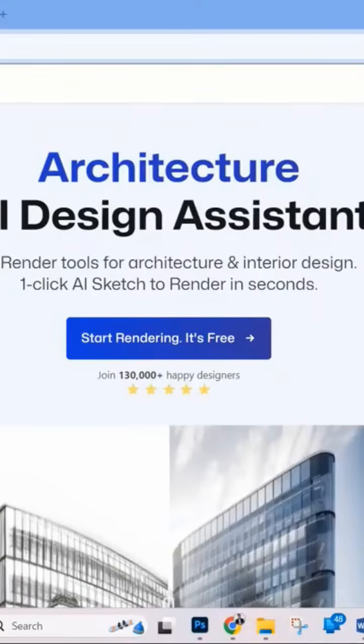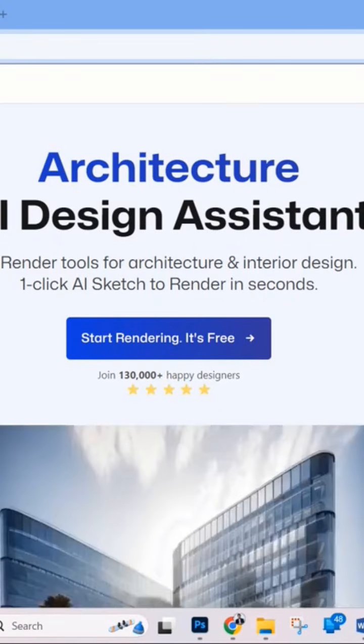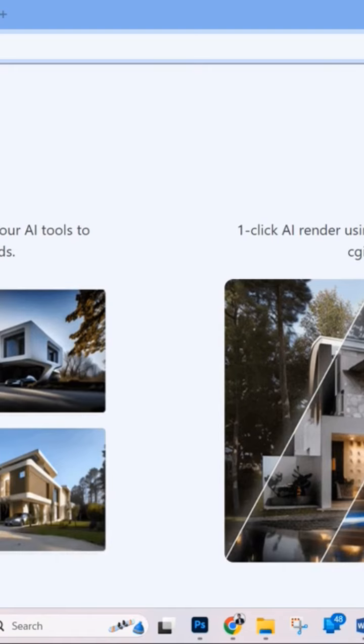Number 3 is MNML or Minimal. This is a similar platform to what we saw earlier, but the image quality of the renders seems pretty good, and also there are other features apart from rendering. This is the homepage of MNML.ai. This website interface and UI looks pretty simple as well. And apart from 3D rendering, this website also offers different other features.